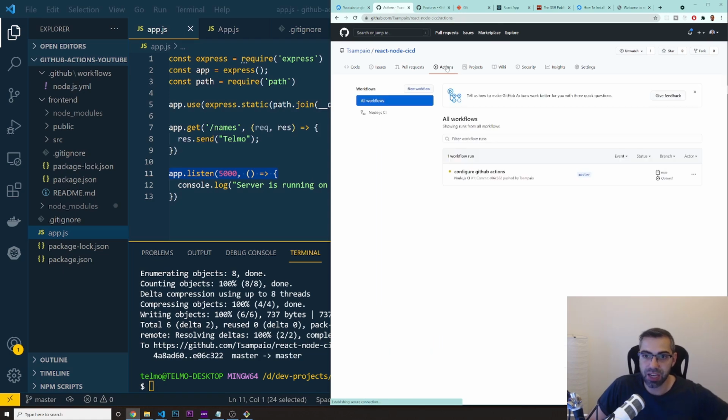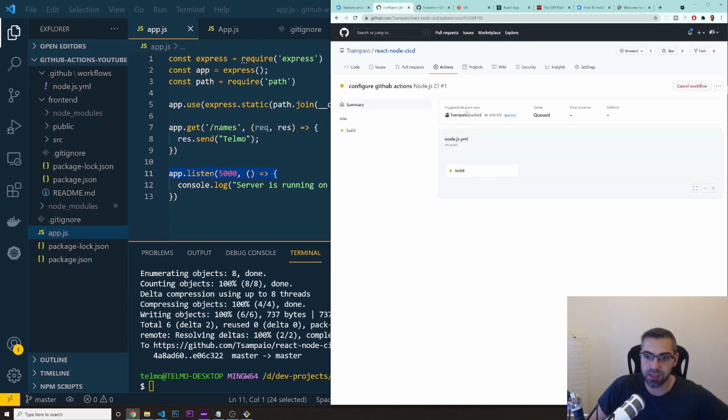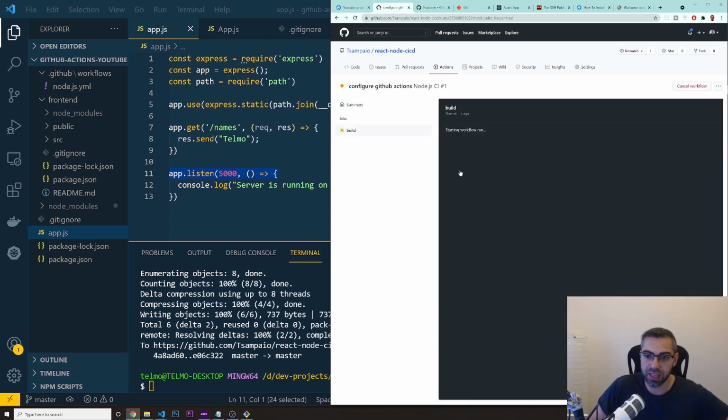Let's go inside of the actions in here. Look, configure GitHub Actions. There is already a dot in here. Let's click to go inside. There is this job that we created before, build. Let's click inside. And look, it's running everything.